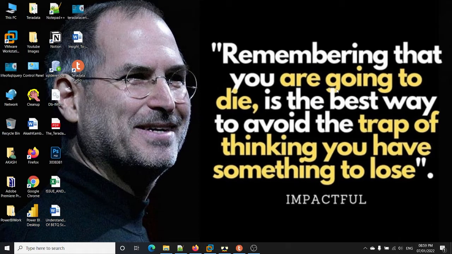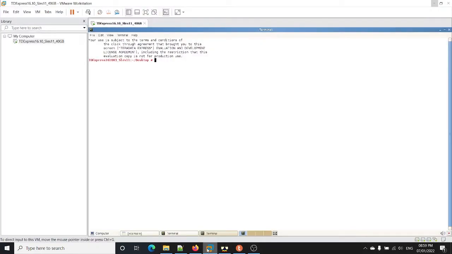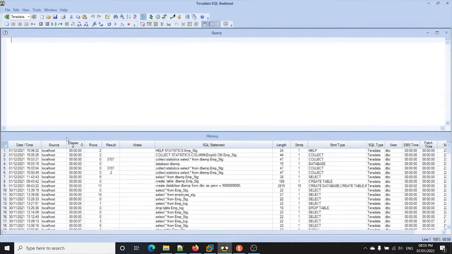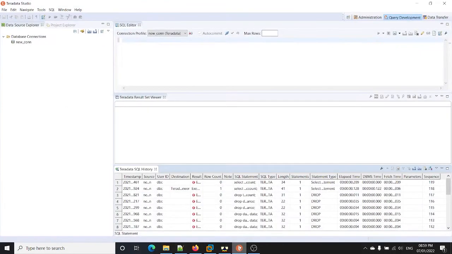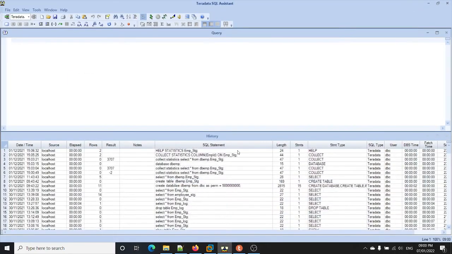Okay, so let's connect to Teradata VM, which is this VM, via these Teradata tools, Teradata SQL Assistant, and via Teradata Studio. So let's connect it. First let's connect with Teradata SQL Assistant.